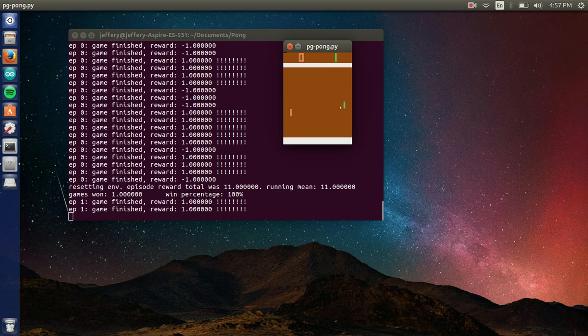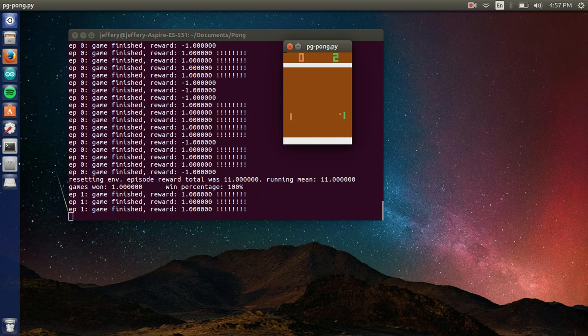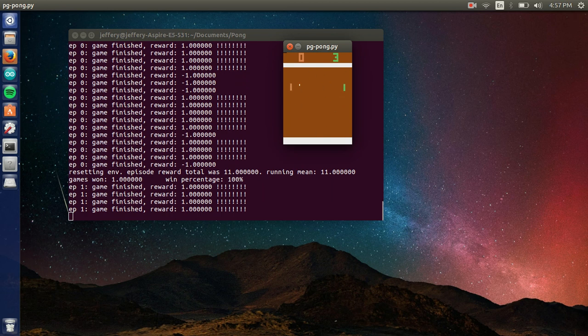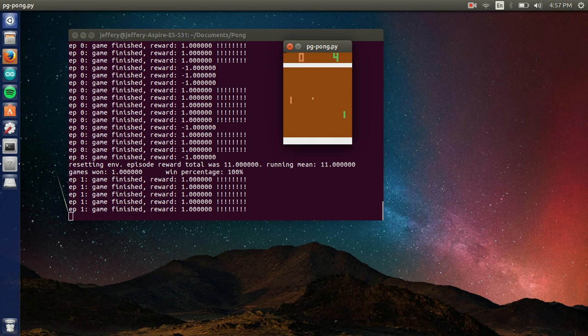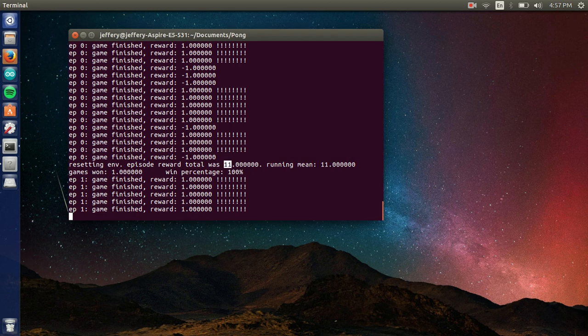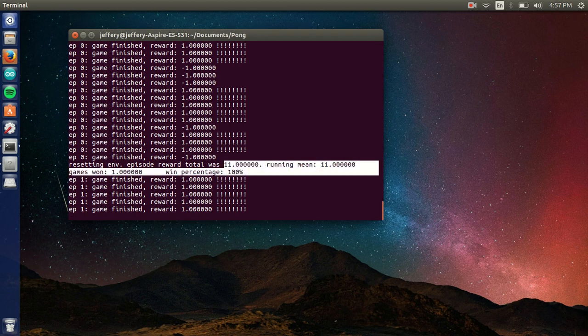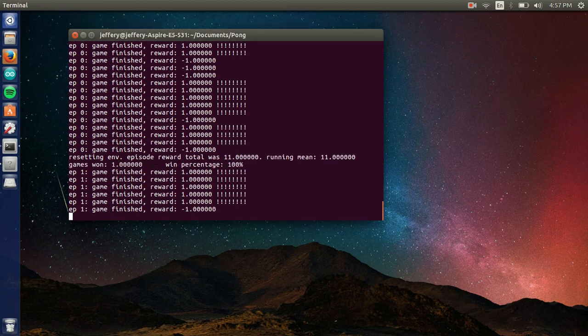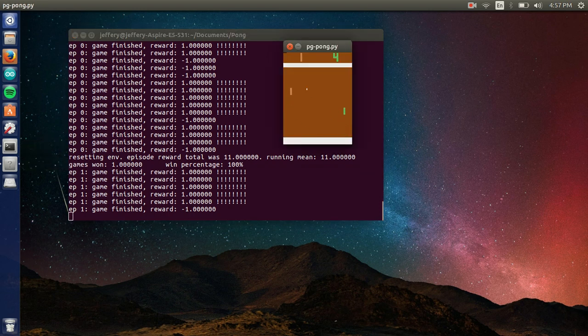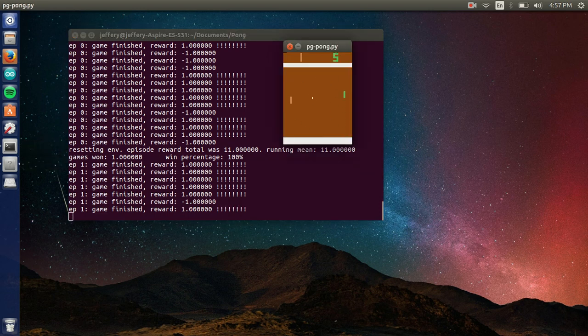So it's learning the algorithm by itself and learning things that humans couldn't even have thought of, or programmed in such a way that it outsmarts what humans thought of beforehand. So yeah, we won the previous game by 11 points, and you can see here there's a running mean. The running mean is like our winning average. I've been keeping track of some of the statistics, and there's also a win percentage.